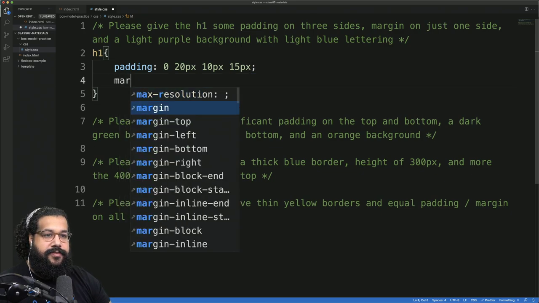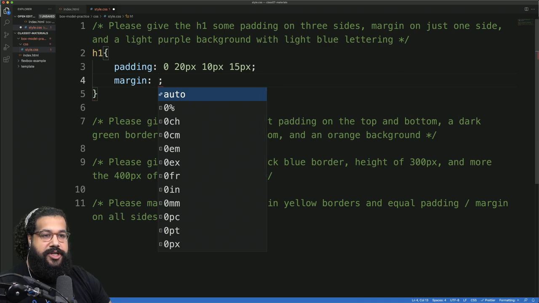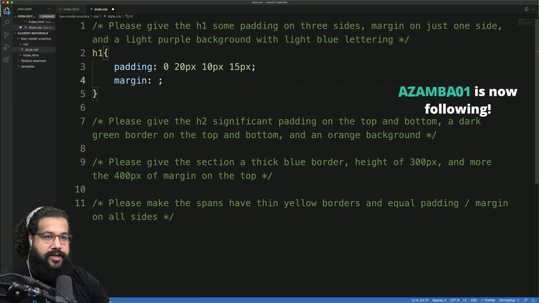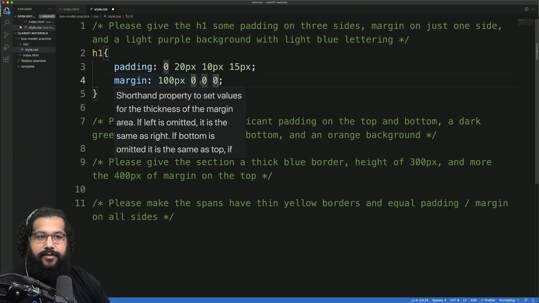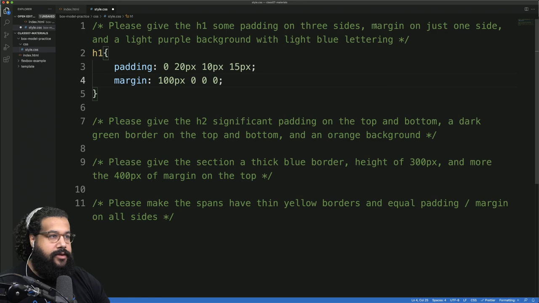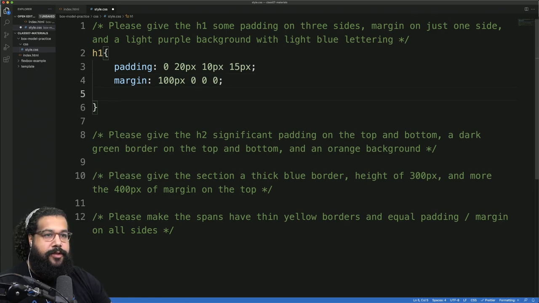So let's do margin. We could do margin left of, let's say 20, let's do something egregious, like 100 pixels. And then we could do 0, 0, 0 if we wanted to. That'd be just margin on the top. Yeah, let's keep it that way. So this would be margin on the top of 100 pixels, 0 on the right, 0 on the bottom, 0 on the left, right? And yeah, so margin on just one side, light purple background and light blue lettering.